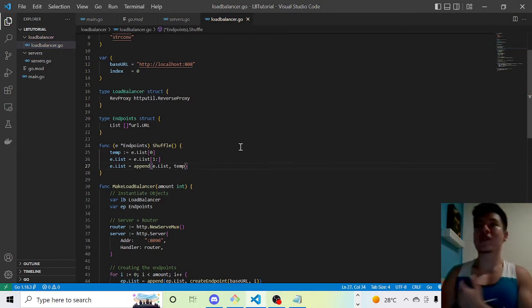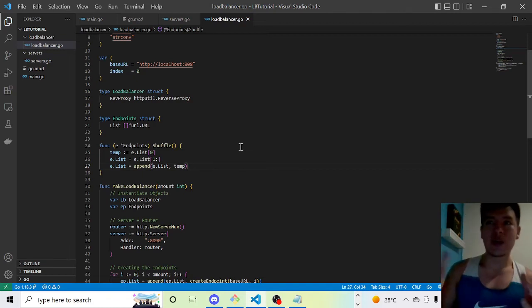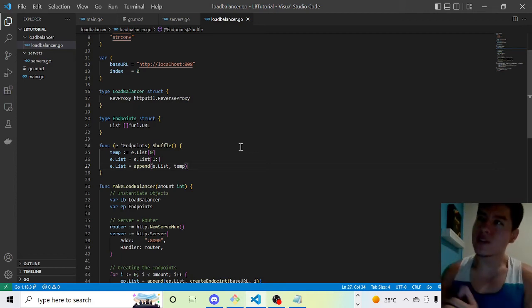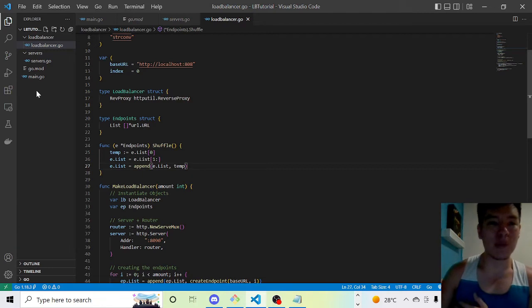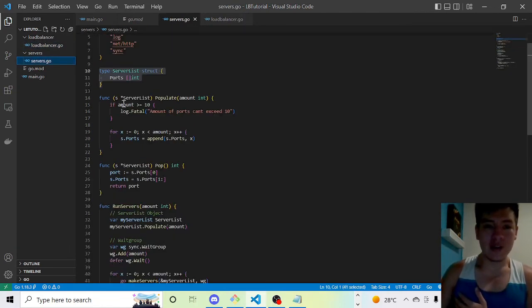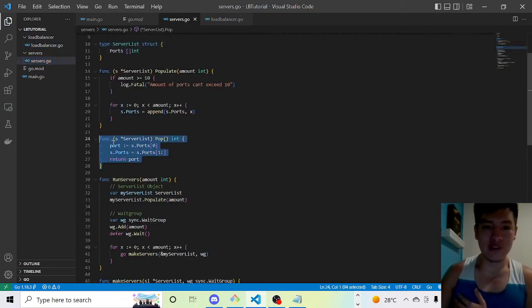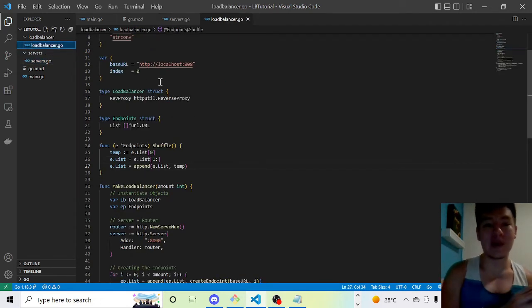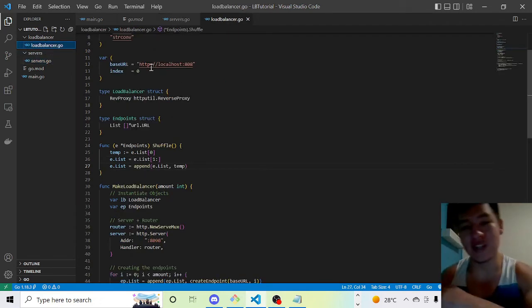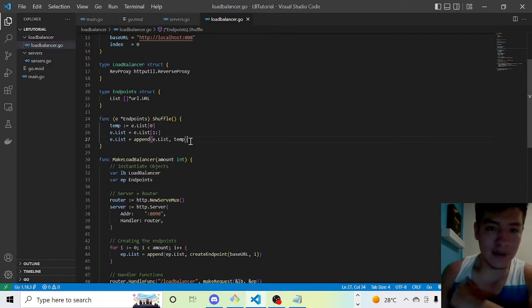So what happens is the first element is now appended to the end. That is a way to shuffle it back to the end of the list, and that's kind of like a pop. If you remember from servers.go, our pop function is very similar to this, but we're just changing around the logic for the element to not be lost. Instead, it's just going to be put at the end of the list. And that should be good.